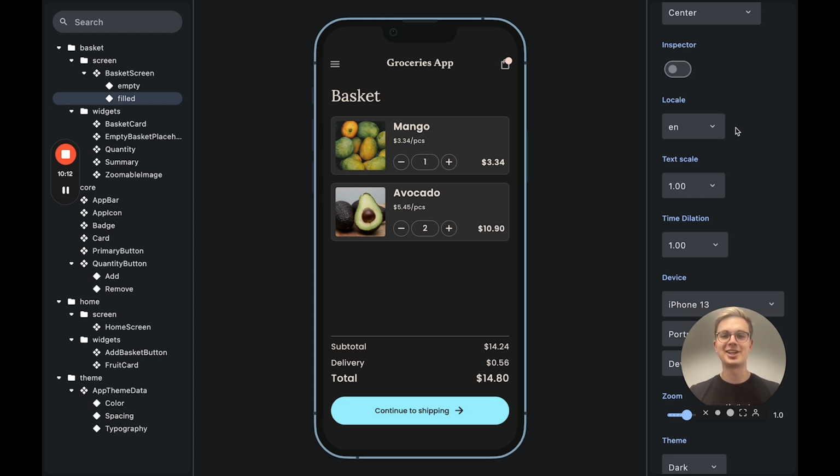Unfortunately, I don't have the time today to cover all of them, but they are all explained in great detail in our docs.